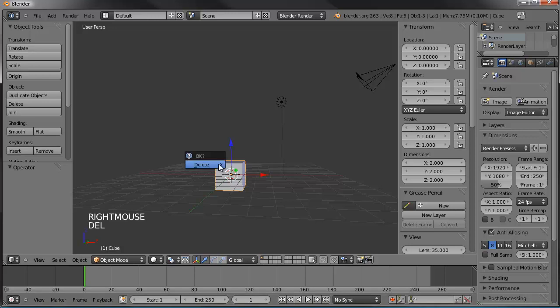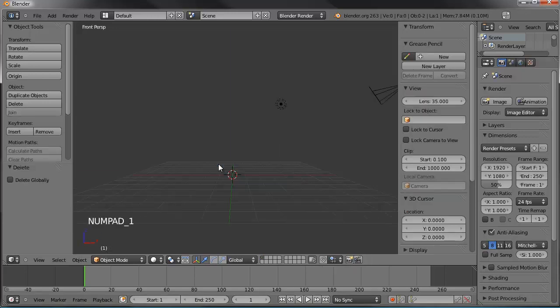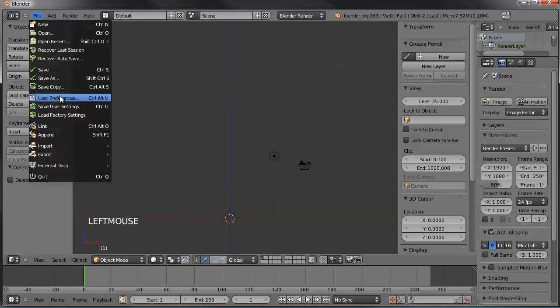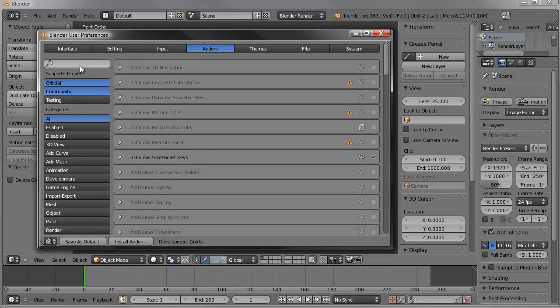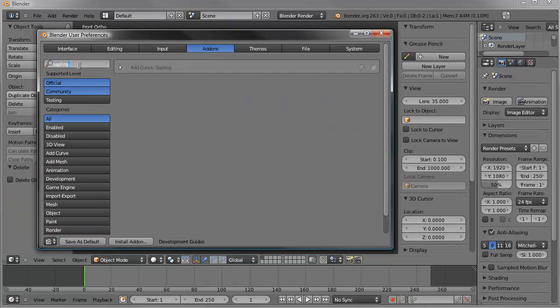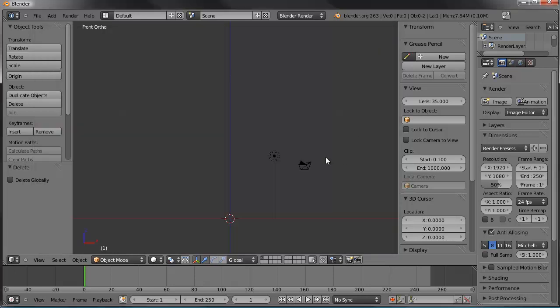Now I'm going to delete the default cube in our default scene. And I'm going to go to File, User Preferences. It's going to pop up this little window. Let's go to Add-ons and go to Sapling. You'll see this Add Curve Sapling. Go ahead and check that box. And by the way, I'm using Blender 2.63. Okay, so we've got the sapling checked off. Let's go ahead and close that.